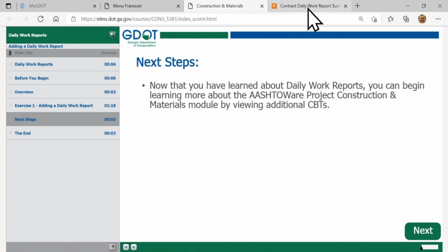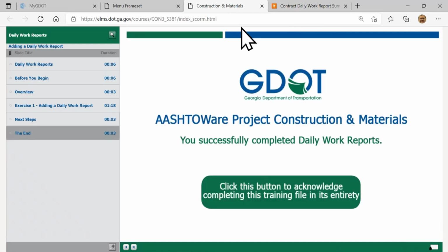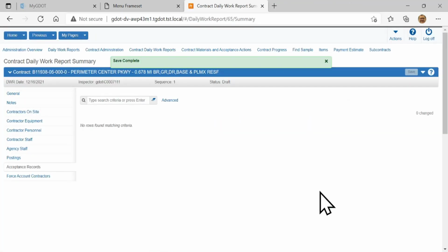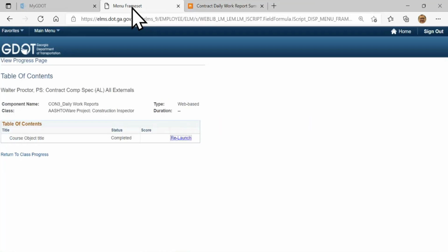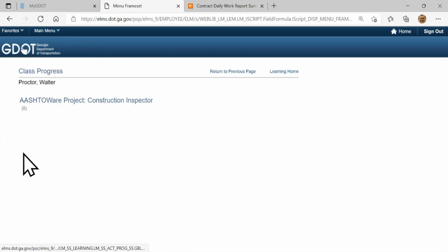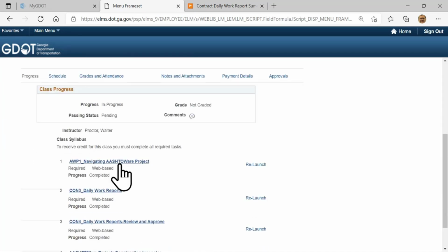Let's click on the next back here on my field. And since I've completed the daily work reports on here, we're going to click on the green button to acknowledge that everything has been completed. And I can return to class progress. So that covers our first two sections, and understanding how you can put in your information in your DWRs so everything can be up to date as we're working with it.